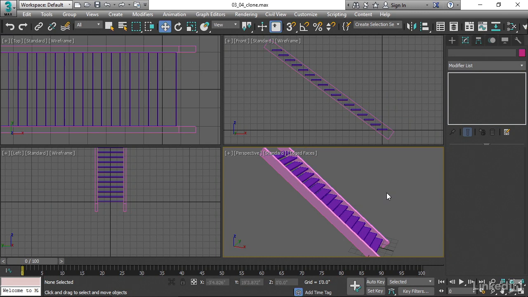Clones and instances are really super useful, especially if you have many identical objects. Don't make a lot of copies, but instead use instancing because you can change all the copies simultaneously.